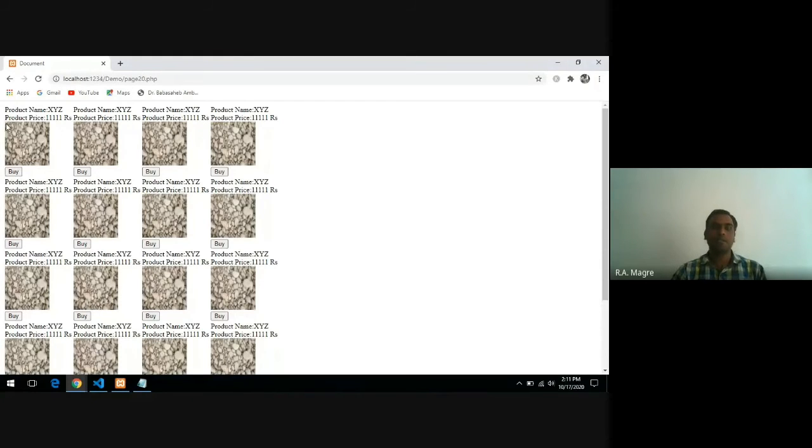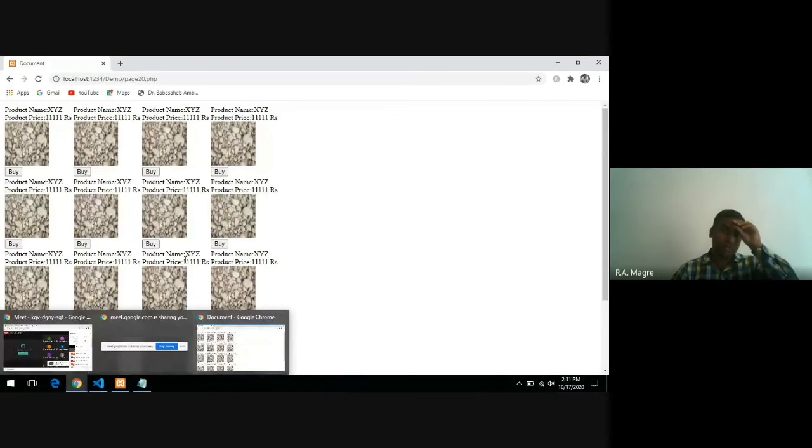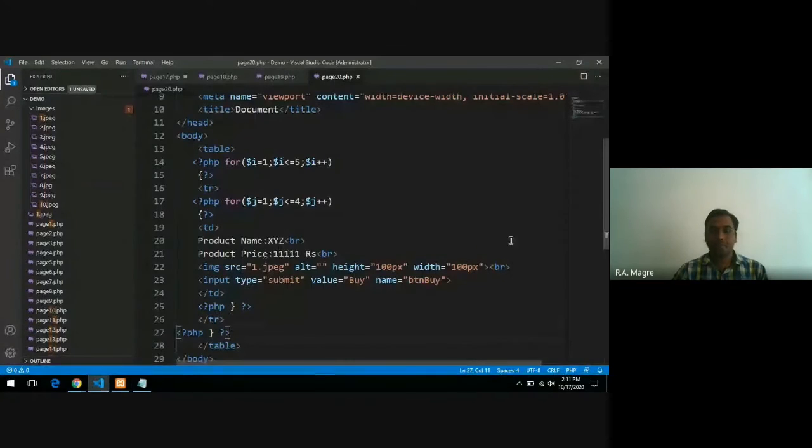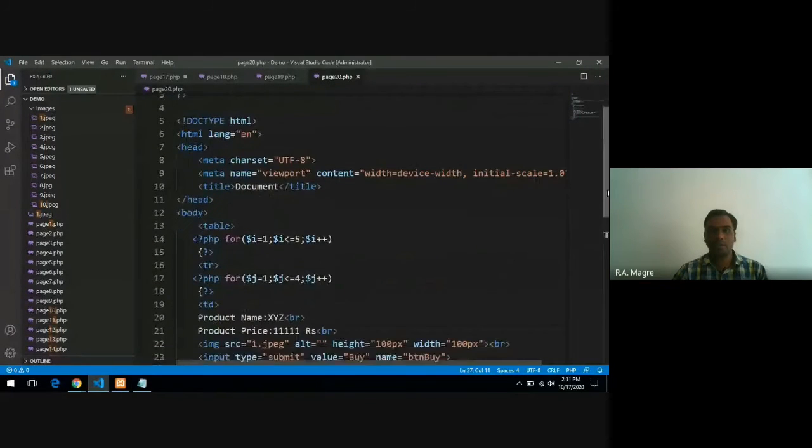There is a buy button. Once you click this buy button, this particular product should buy. That totally depend on your business logic. That we are going to see later. And you can just style it as you want.